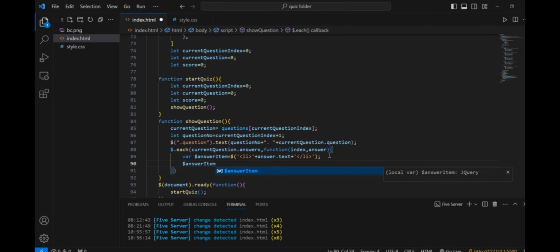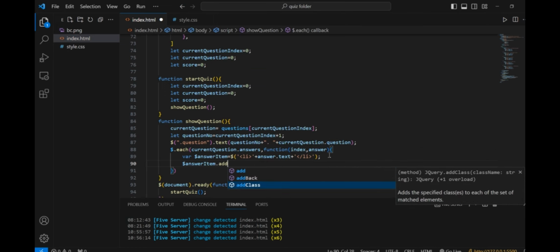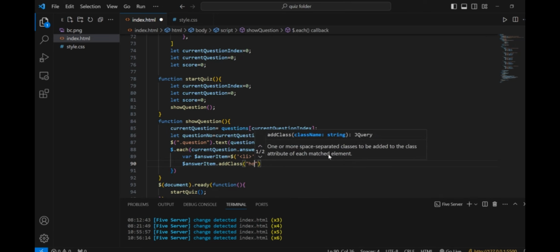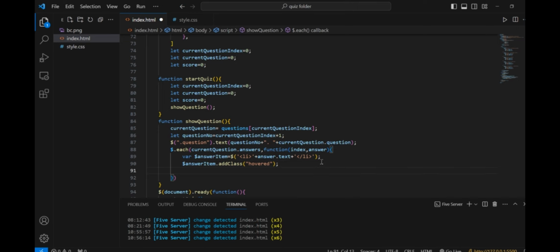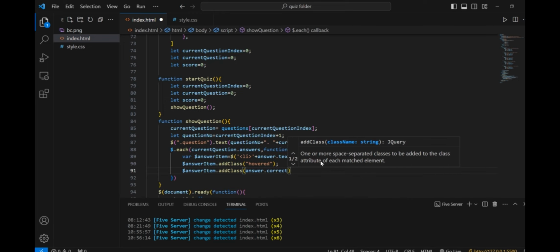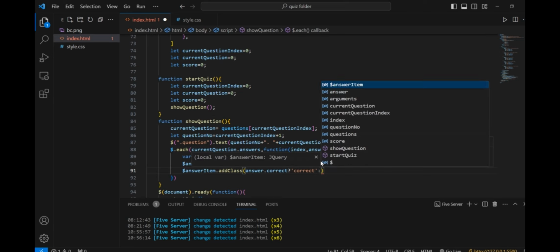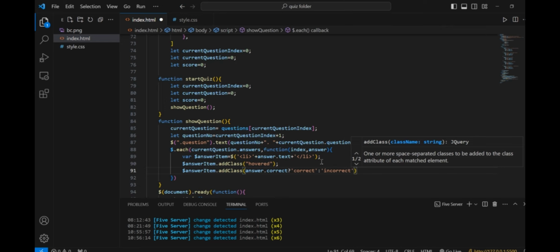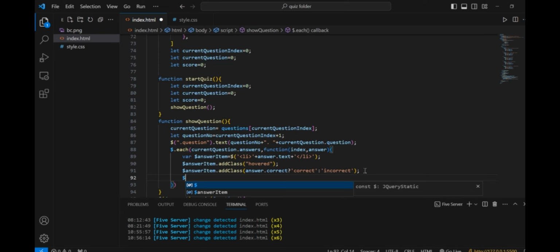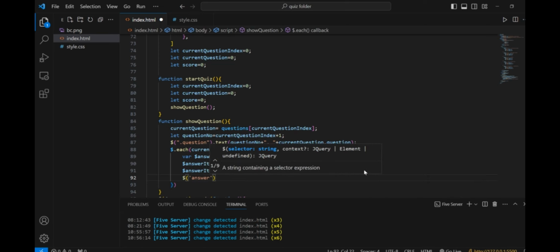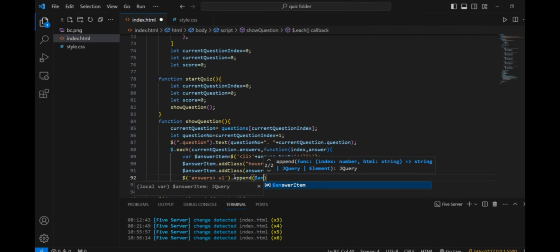Then answer item, plus, over, answer item dot create, plus answer correct, and then the answers dot event on answer item.